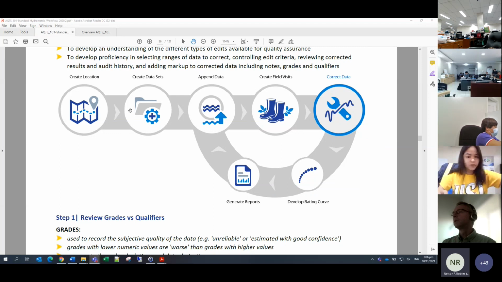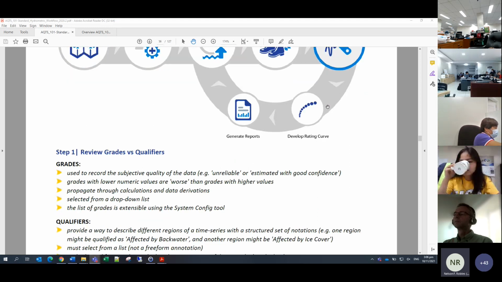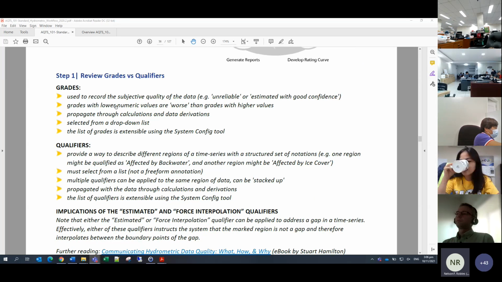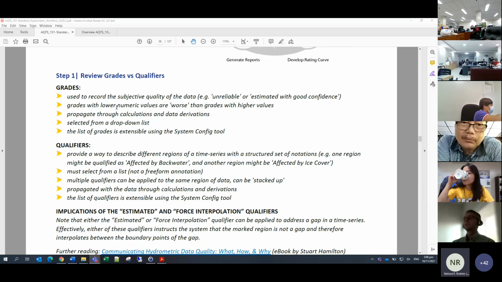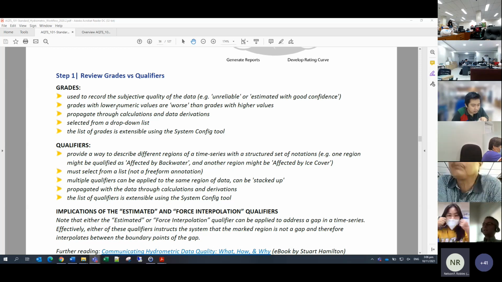So in our life cycle, we've created the location, we've created the data sets, we've appended data, we've now got the field visit information to help us out. Now we're having a look at the data that we've loaded to see if we need to correct it. So first, step one really is a quick look at some concepts, just one concept mainly, which is that at any point in time in the data, there is a grade associated with it.